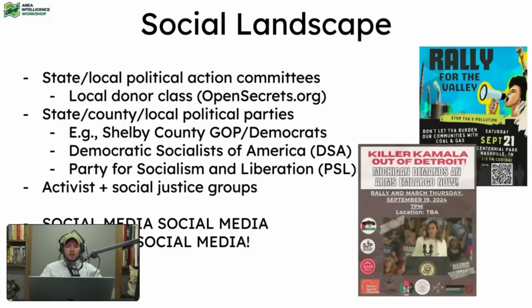All right, next, I'm also going to be looking at the social landscape. So I'm going to be looking at political action committees, the local donor class. You can go to a website like opensecrets.org and look up people's campaign contributions, if they've made hard money campaign contributions. I can also look it up by employer. So if XYZ Corp is my county's largest employer, I'm going to look up XYZ Corp, whoever donated money to politicians and listed XYZ Corp as their employer.